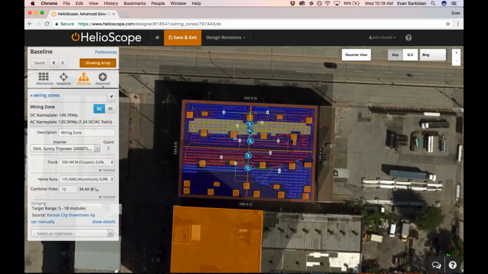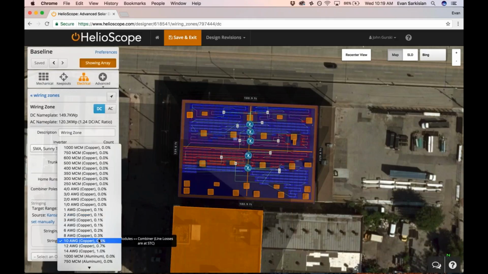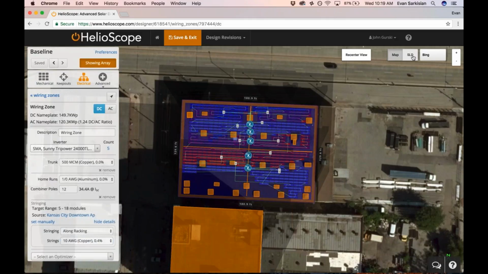Up to you. We also give you the voltage drop by wire gauge. So for each gauge wire, we show you how much voltage drop there is. In this case, not very much because the inverters are all sort of centrally located. But you can see what that would be if I went up to 14 gauge copper. It would be about 1%. I think I'm going to stick with 10 gauge here. And this is actually easier to see in single line diagram mode.